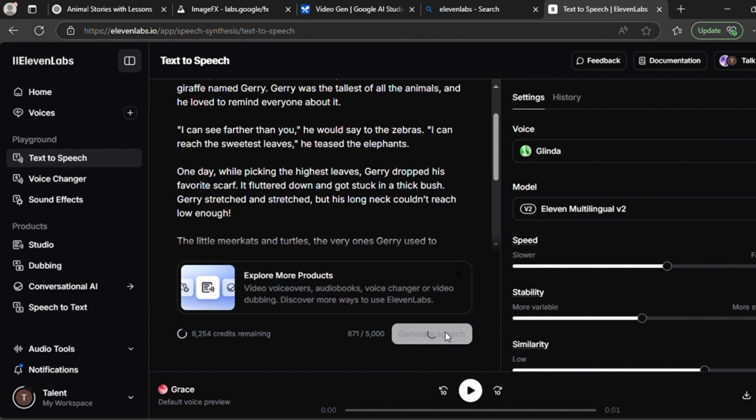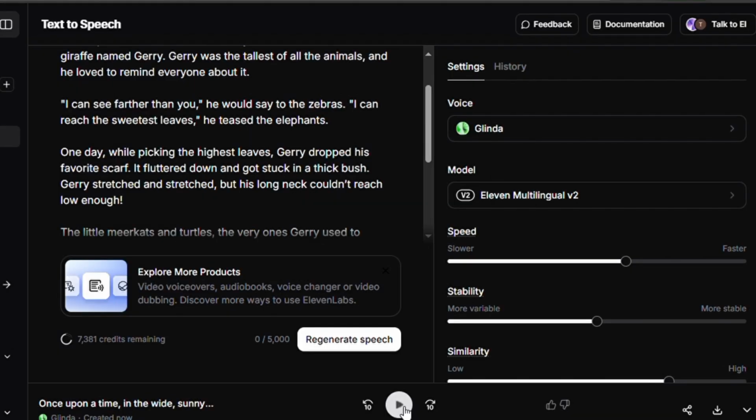In a few seconds, your audio is going to be ready. At the bottom, you're going to see the download icon. Tap on it to download the audio.